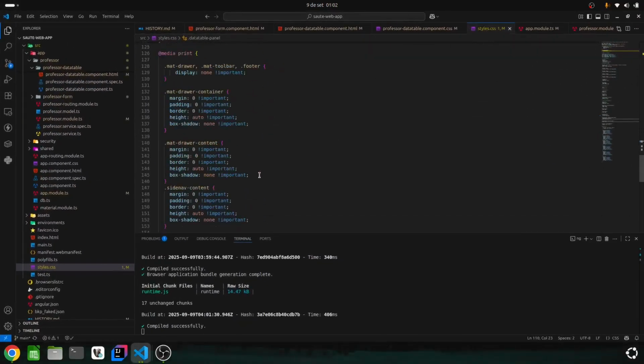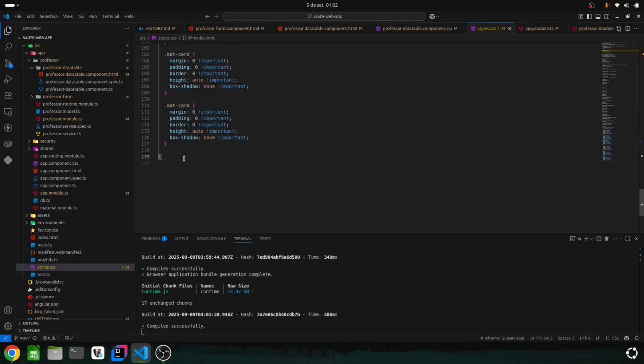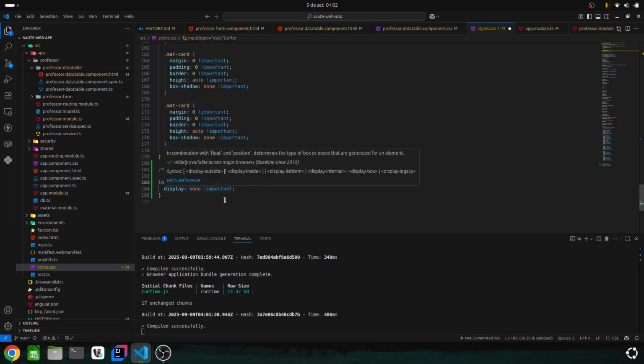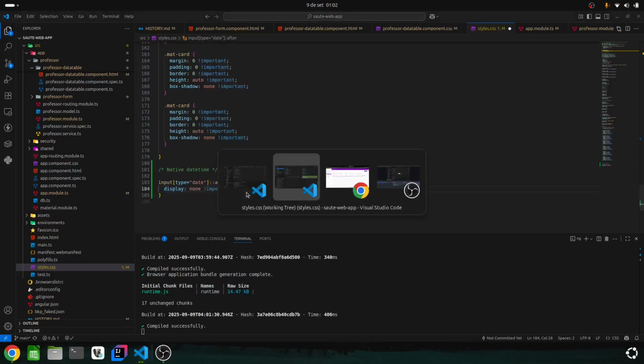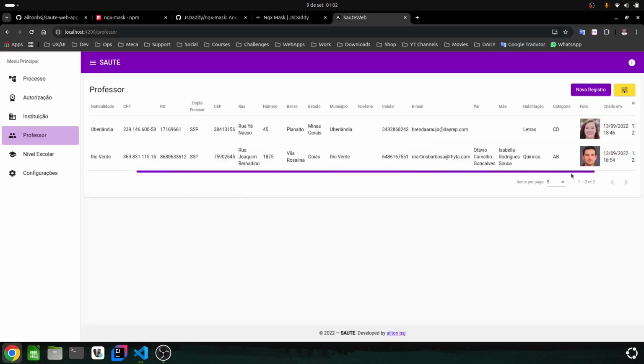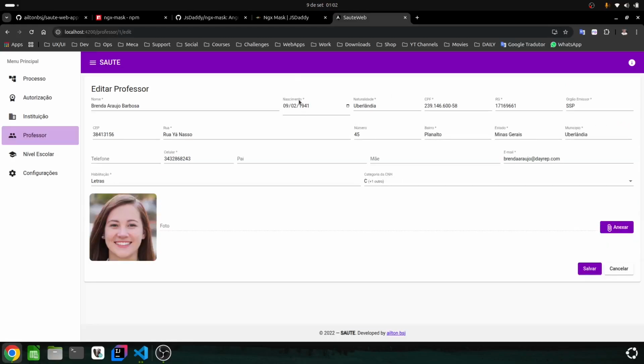Just to finish here, in this same CSS styles file, at the end, I'll add the rule so that all inputs of the date type, that have the pseudo element after rendering here, I'll make it have display none to hide, and I'll say that this rule is important. So now if I don't save and just show the form here, you'll see what's wrong at the beginning. It has a larger field because it has this after rendering here.